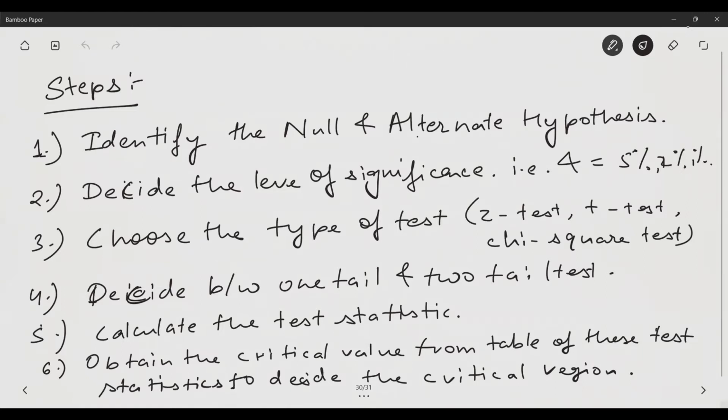Okay, so based on the question only, we are able to decide. Then the fourth step is we need to decide whether it is a one-tailed test or a two-tailed test. Even from the null and alternate hypothesis, if you are able to write them mathematically, we are able to understand whether it is one-tailed or two-tailed.